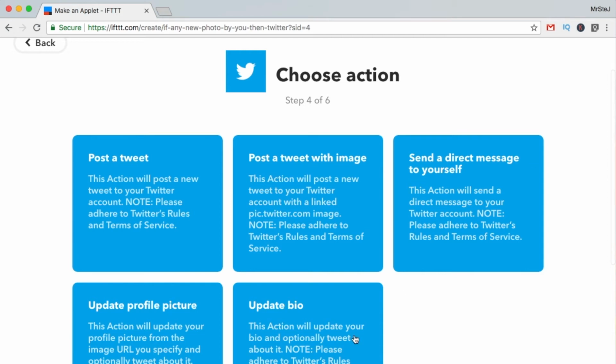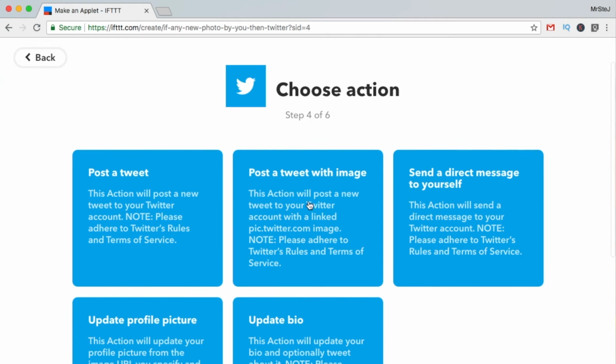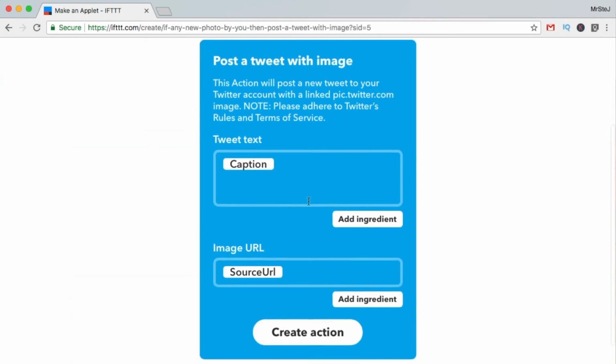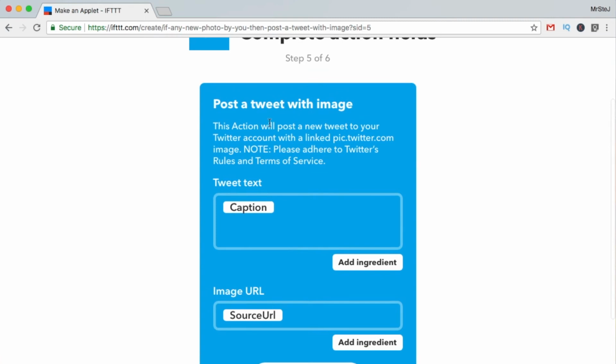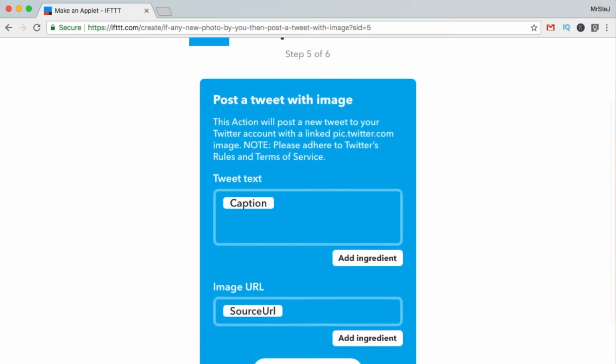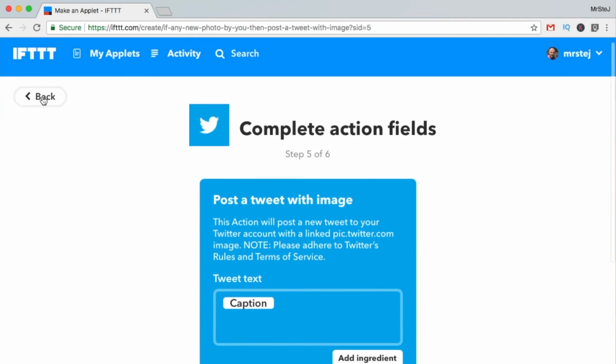So you can do a lot of things. They can update your bio when your photo is being posted, which is crazy. So we'll click on that, and as you can see, you will be able to create the action here. I won't do it because I've already got one, but that's how you basically make an applet.